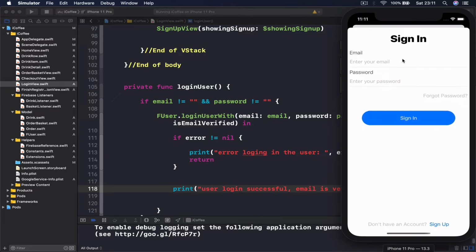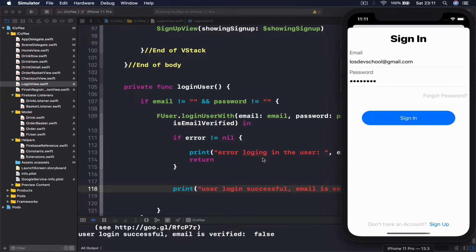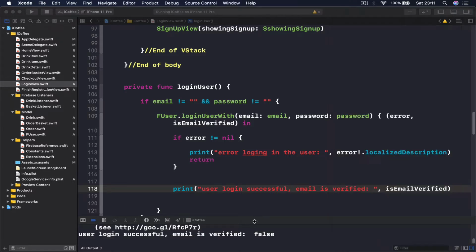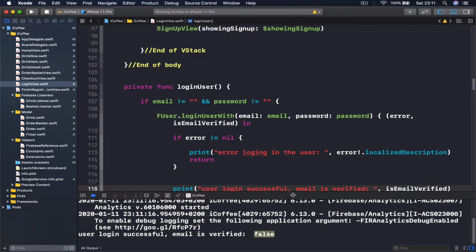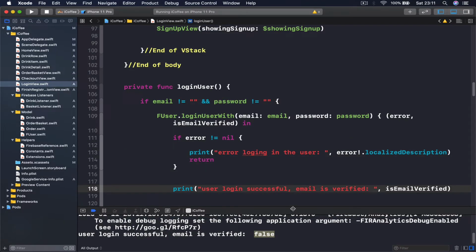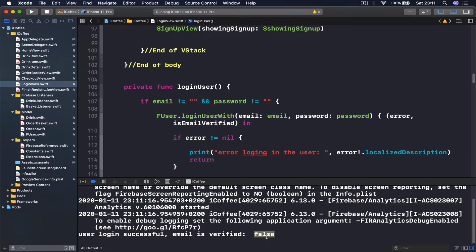Let's just go on to it again. So if I go here again, I will say iosdevschool@gmail.com, password, sign in, sorry, and it says user logged in successful, email is verified false. So actually our user is not logged in successfully. This should be printed only if our email is verified anyway. But here we get the information that my email verification is false.